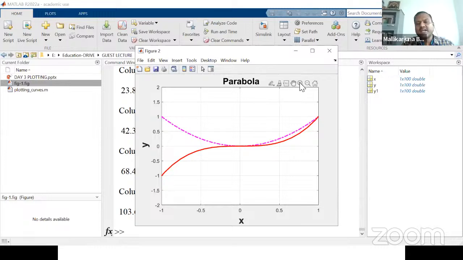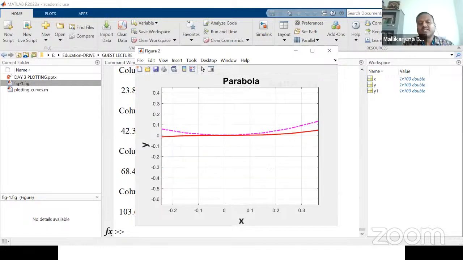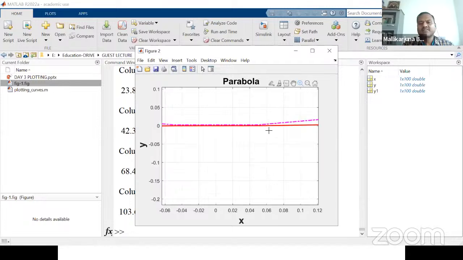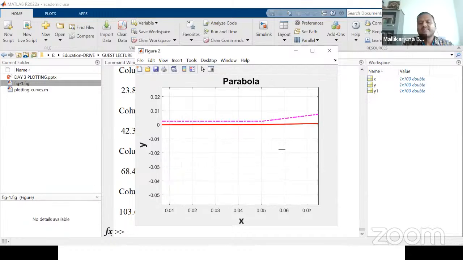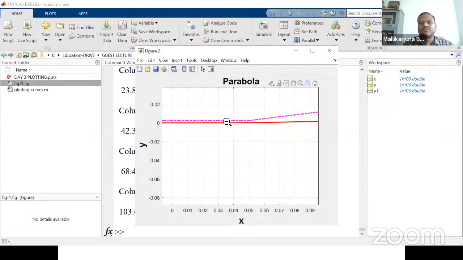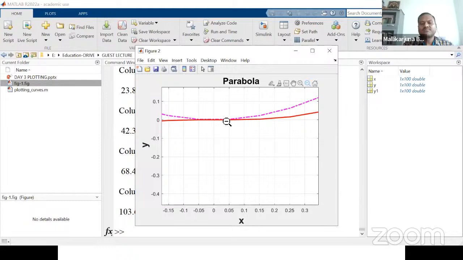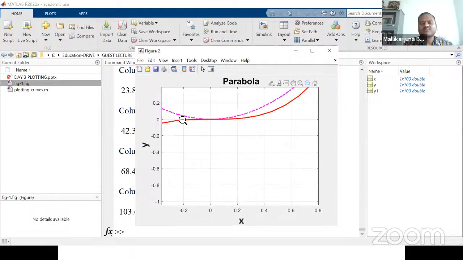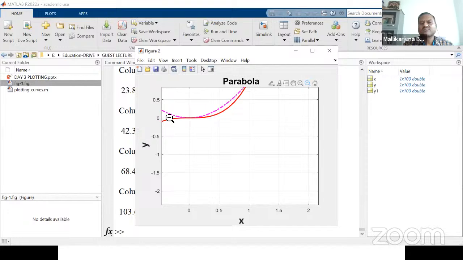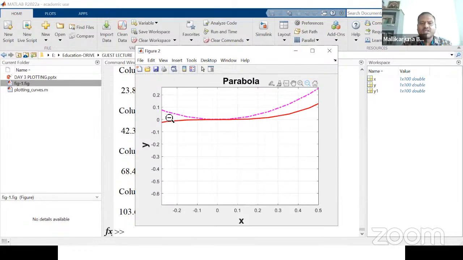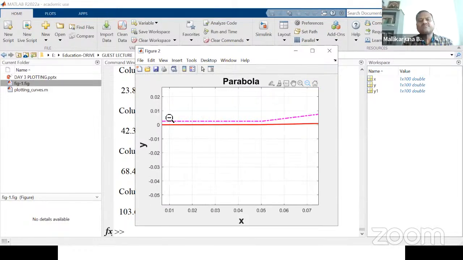You can see here, I want to zoom it. I'm just taking the zoom. I'll take exactly where I want to zoom, like this, and like this, and like this. Next, if you want to zoom out, then click the zoom out. That's all. Like that you will get. Once you press Ctrl Z, it will come back to exactly the main curve.